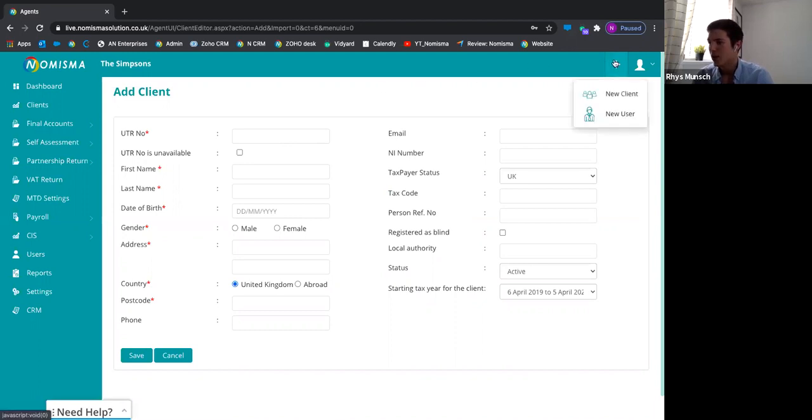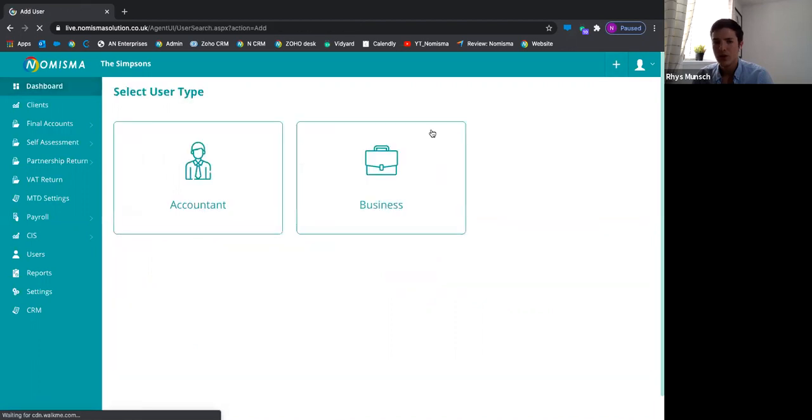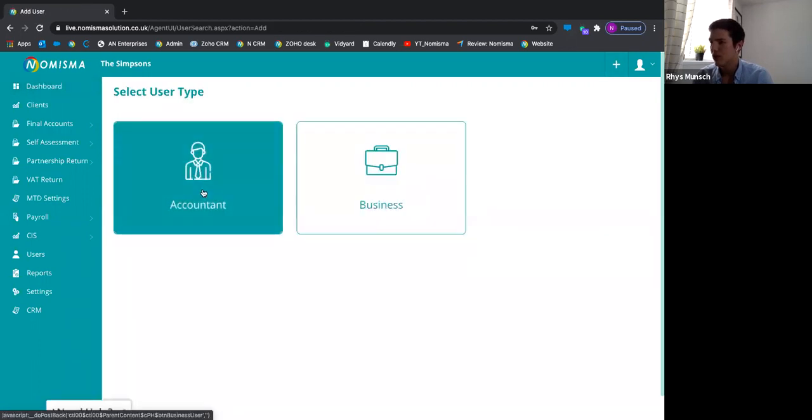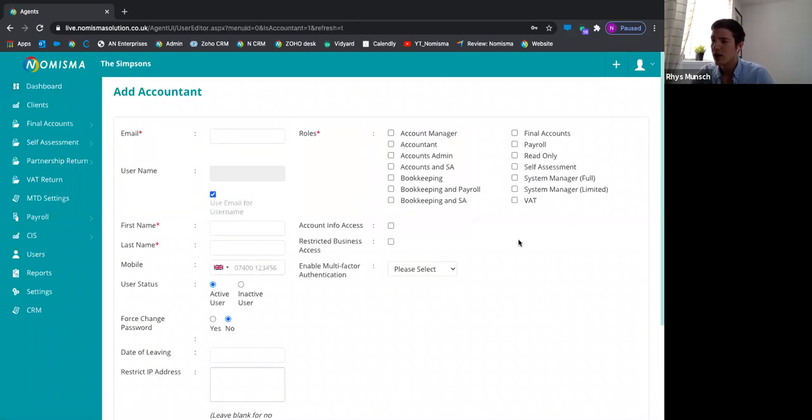That's how you get all your clients in. Next, users, so we've got the accountant user function. You can have as many members of staff or colleagues as you need on here. Later on, you can give them the access you want them to have, and you can also start allocating different clients to each member of staff, which will in turn show you a breakdown of all of the deadlines that member of staff or colleague is managing.